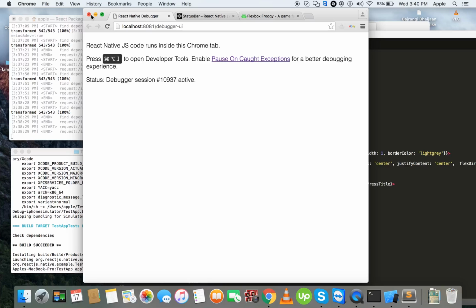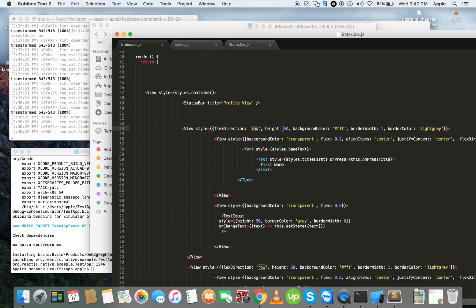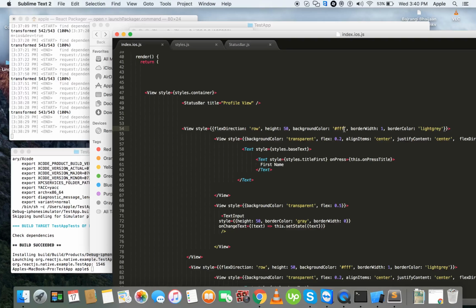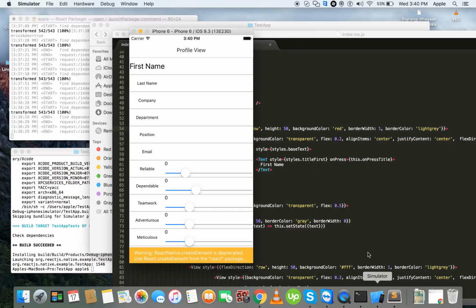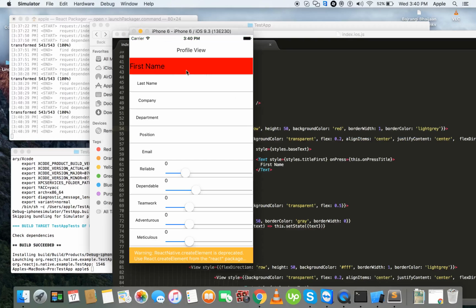Now here you can use a flex direction. I'm using a flex direction of row for this view because I want to display two components in one row. The height will be 50. If you want to see the changes, I can change the background color here to red. So you can see the background color is red now.